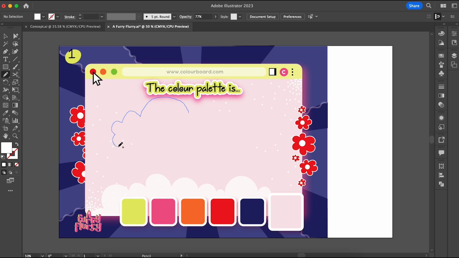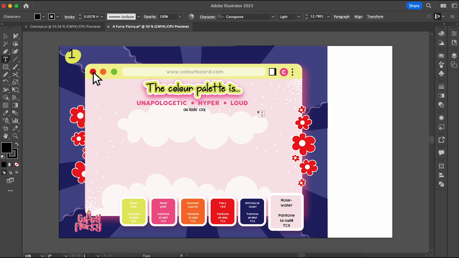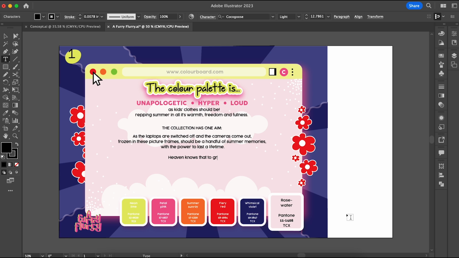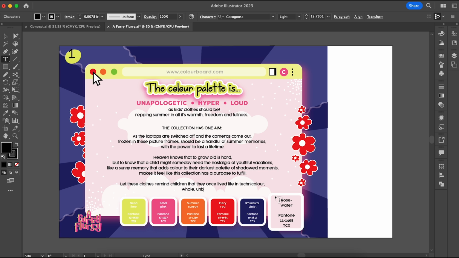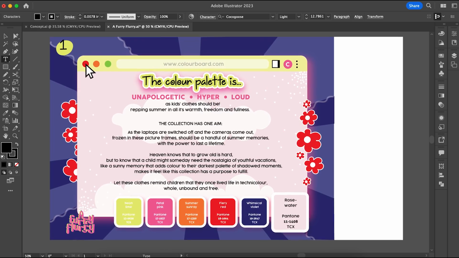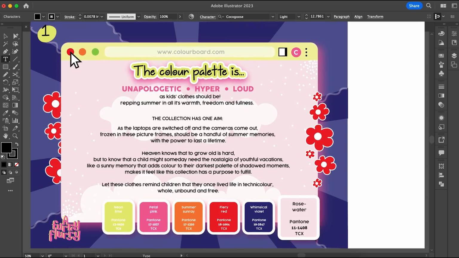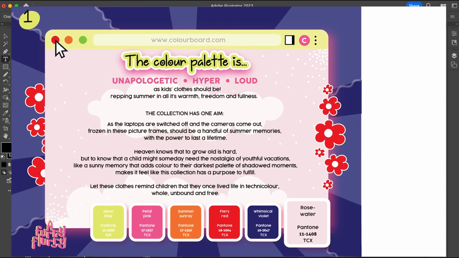Now most of the layout is done, but I am now adding a write-up, which is an important part of the concept. This is where I get to explain the rationale behind the colors I chose. For instance, I'm saying that the colors that I have chosen are unapologetic and loud. Pause here to read the full write-up in detail.